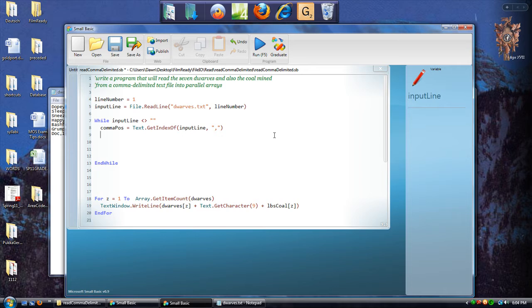Okay, so once we have that, we can isolate the dwarf name and put it into the dwarves array. So we'll create the dwarves array here, and now I have to provide an array index, right? We don't have a built-in loop counter, but we do have line number that works. First time through the loop, line number is 1. We're looking at that first element in the array. Eventually we're going to increment line number, so second time through the loop, line number will be 2, and we'll put the second dwarf into the second element of the array, and so on. So line number works well here.